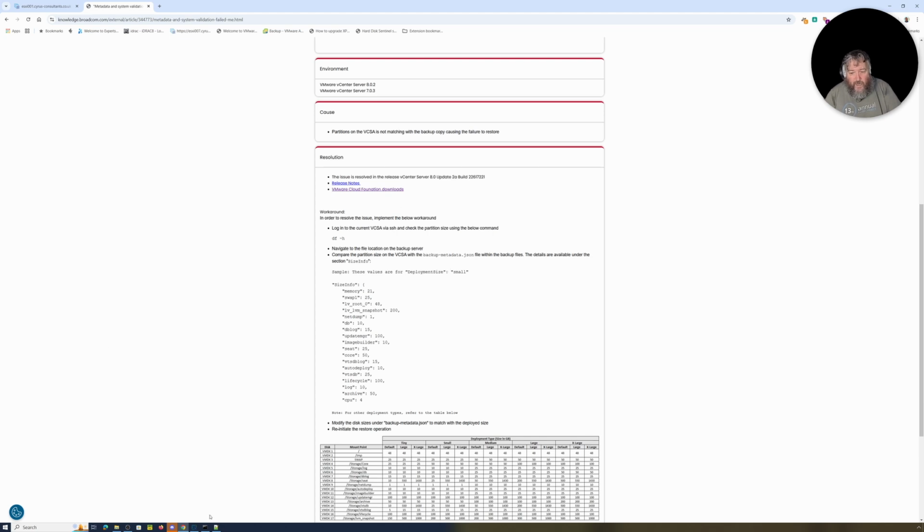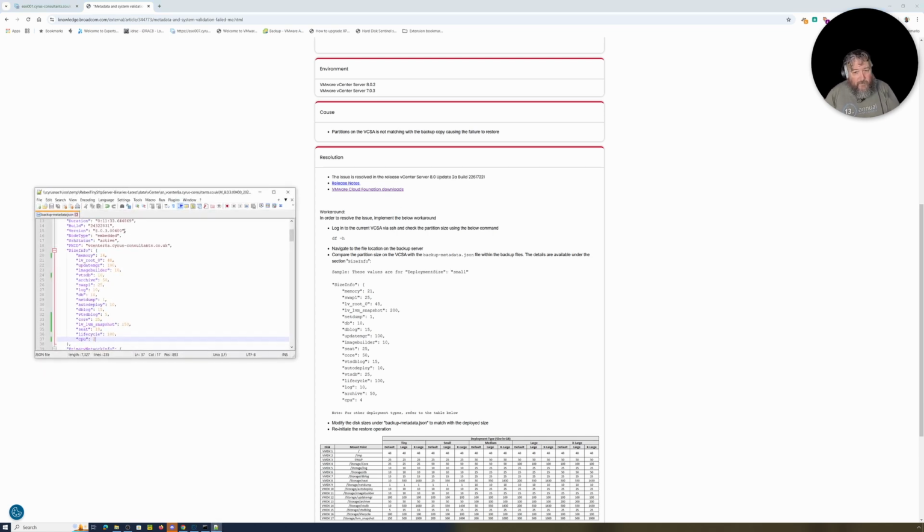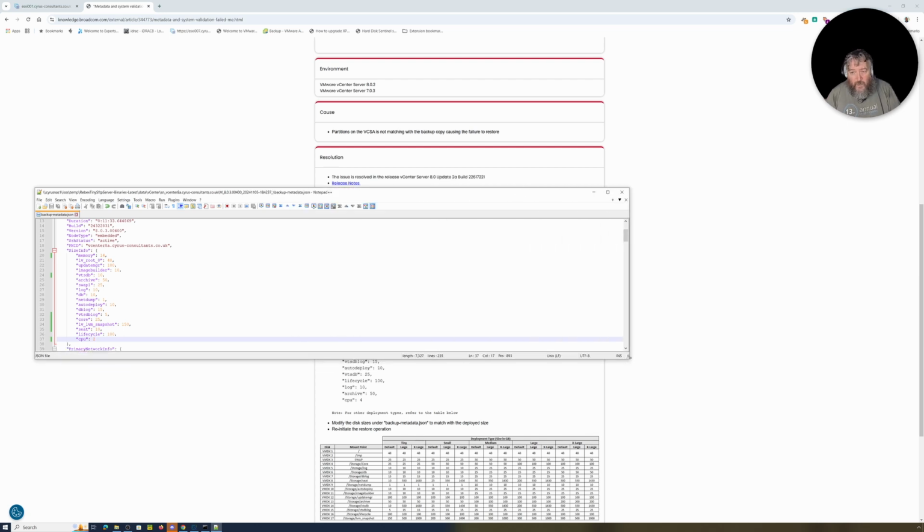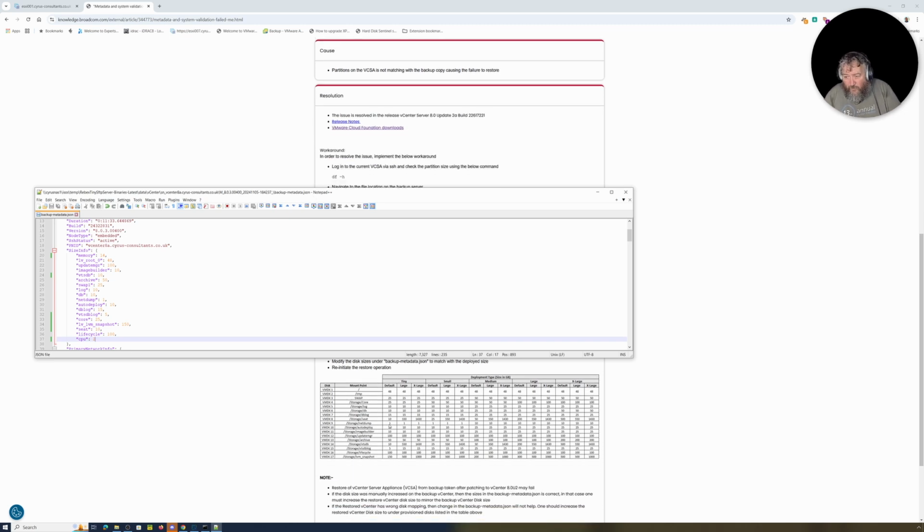All I've done is take a backup of the JSON file that's there, backup.metadata.json, and have a look through this table of tiny defaults against all these mount points for all these 17 disks, and made sure that they were correct.